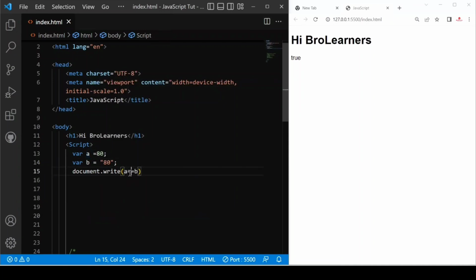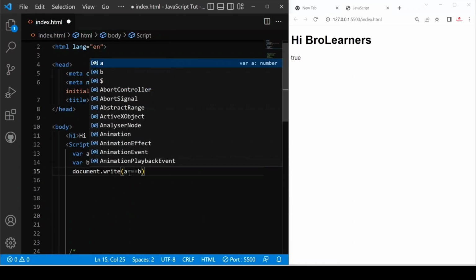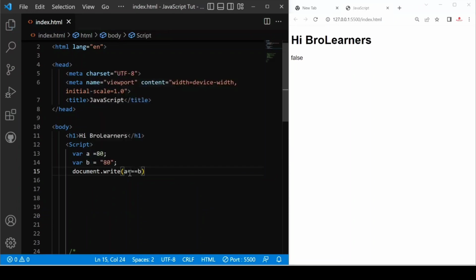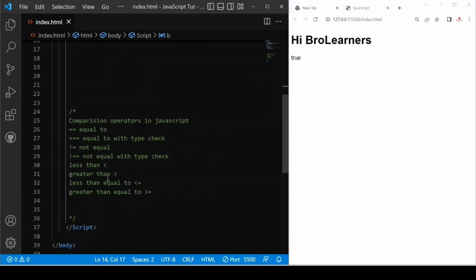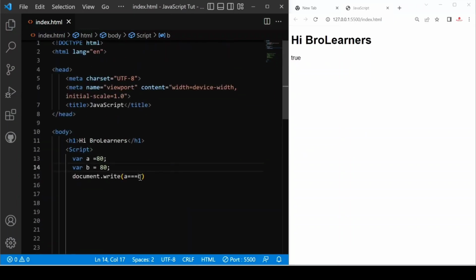If we use triple equal, then it will be false. Why? Because the type, in this case, is not the same. If we change this to a normal value, now it is the same. You can see. And after that we have not equal to. If we use not equal with an exclamation mark and change this value to 9 and save, you can see it is true.